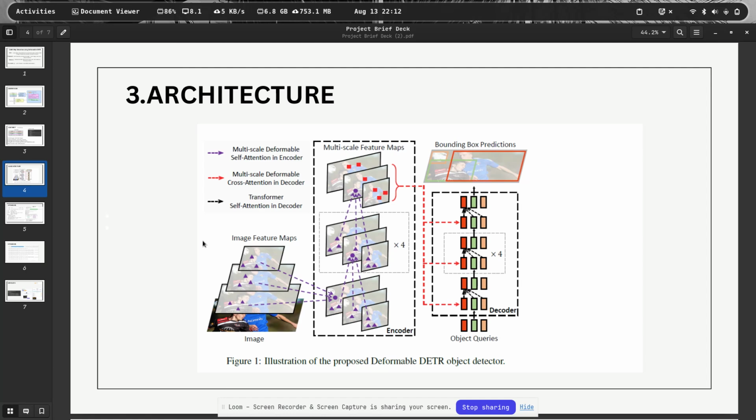And it has three main parts: the CNN network, that is the backbone network, the encoder and the decoder. The CNN does feature map extraction. The encoder does deformable self-attention, and the decoder does multi-scale deformable cross-attention, where we also pass the object queries so that it can draw the bounding boxes and predict class labels.